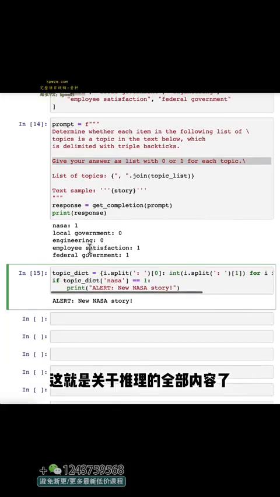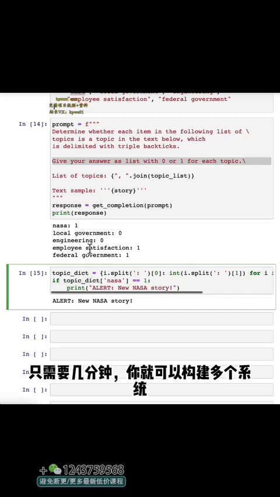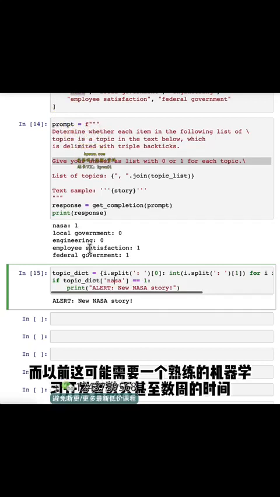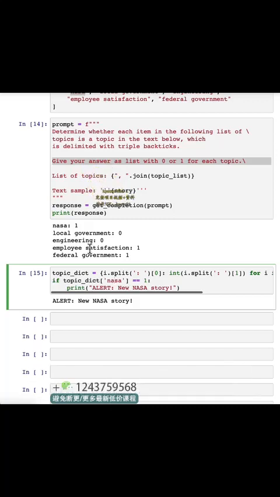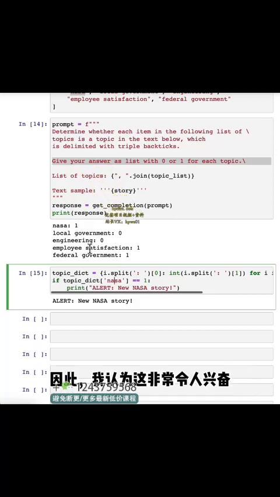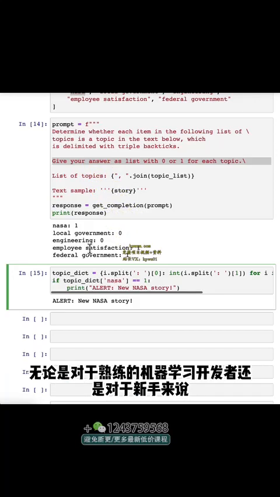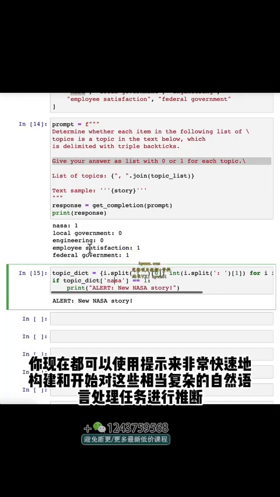So that's it for inferring. And in just a few minutes, you can build multiple systems for making inferences about text that previously would have taken days or even weeks for a skilled machine learning developer. And so I find this very exciting, that both for skilled machine learning developers as well as for people that are newer to machine learning, you can now use prompting to very quickly build and start making inferences on pretty complicated natural language processing tasks like these.